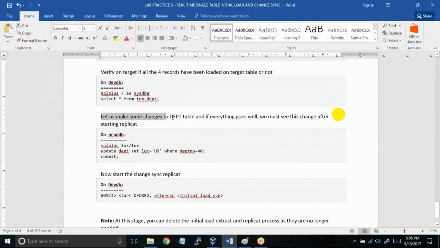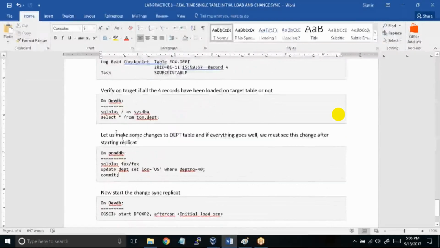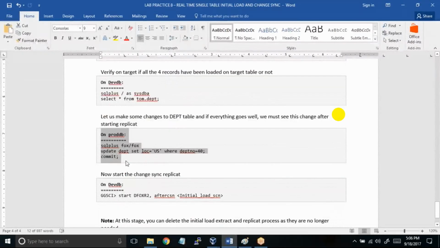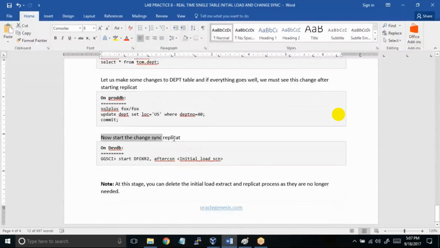Now let us make some changes on the department table, and if everything goes well, we must see these changes after starting the replicat. So this is one more level of complexity I have added. Even after the initial load is completed, we are still making some changes inside the source table. That means this must again be captured by the extract and pushed onto the target. Now start the change sync replicat.